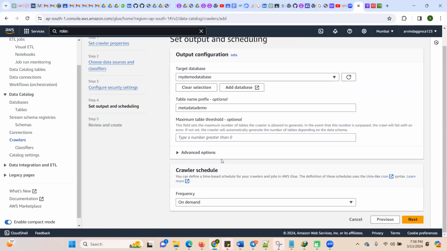But suppose the data is coming every day and you want to crawl it on a daily or hourly basis. Suppose every hour you are getting data, so you want to create 24 partitions, one for every hour. Your scheduler should then run every hour.